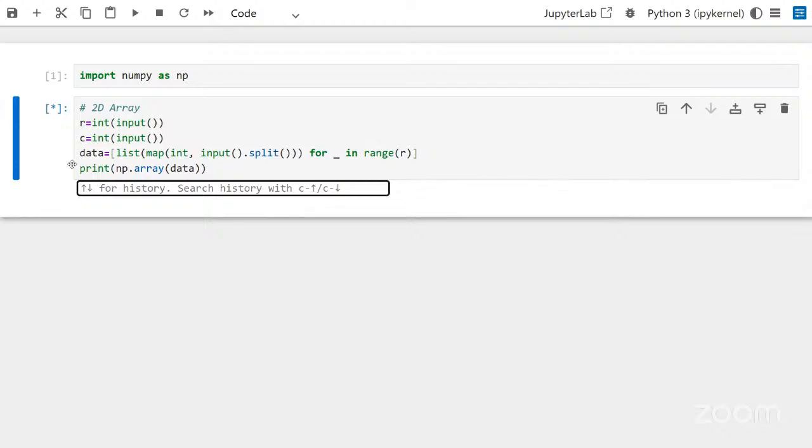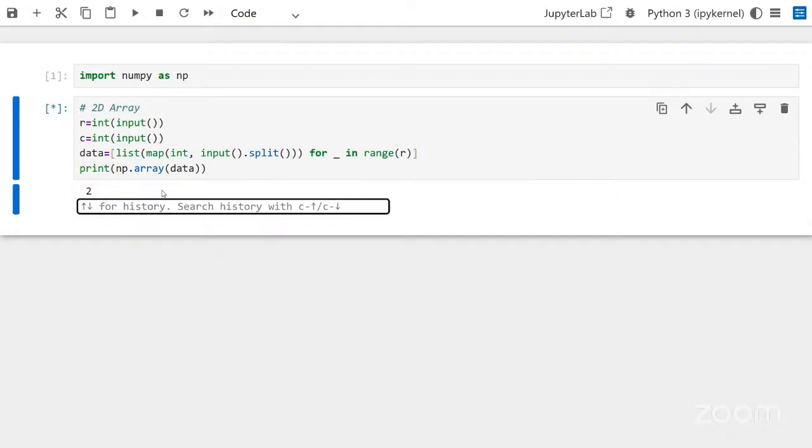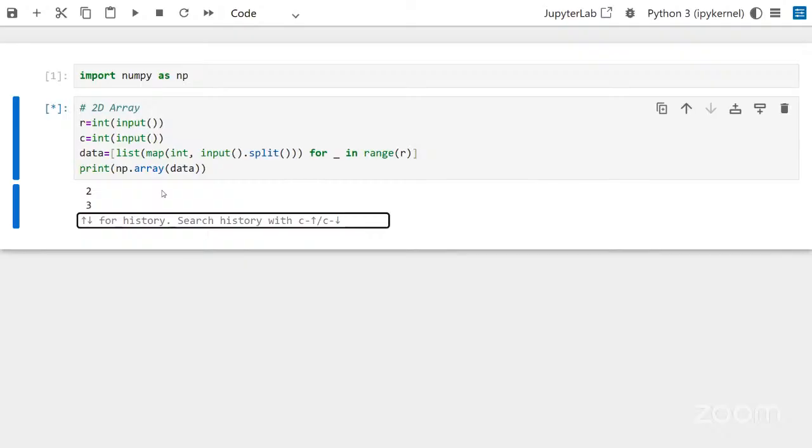So here you can see it is asking for R input. R is the number of rows, so we will take a small value. I am taking 2 for R and 3 for C. So the number of rows is 2 and columns are 3. How many elements should there be in this array? If there are 2 rows and 3 columns, 6 elements. So we can take the first 6 integers: 1, 2, 3, 4, 5, 6.